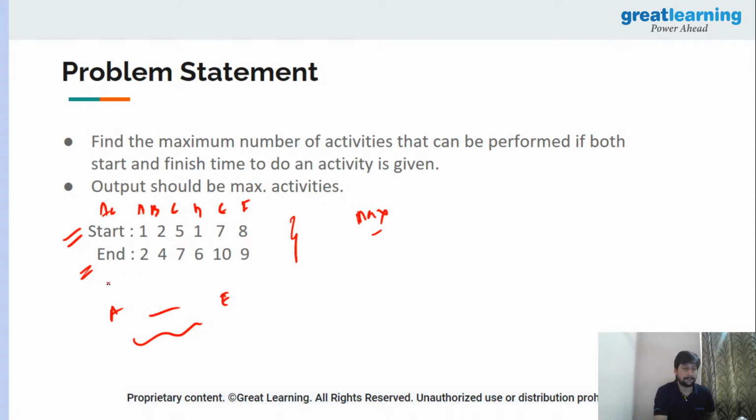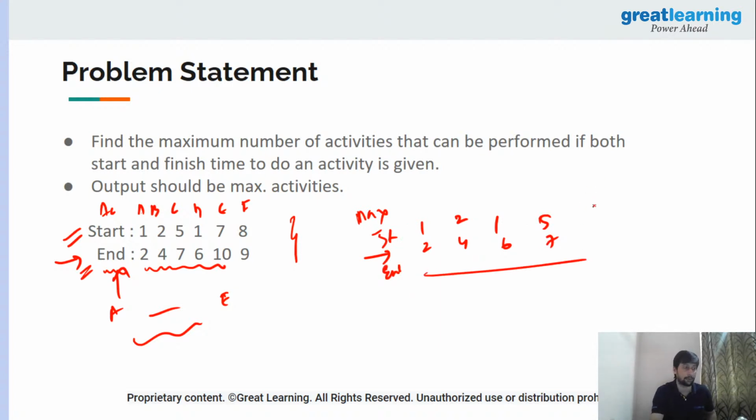If the end points are sorted, how would you sort it? You will write 1 2, 4 2, then 1 6. We are sorting with the help of the end points, where one value is the starting point and the other is the ending point. Then 5 7 is there. This is your start and this is your end, so we are sorting with the help of these end points. Once you are able to sort this, we'll write 8 9 and then 10 7. So this is an activity selection problem.